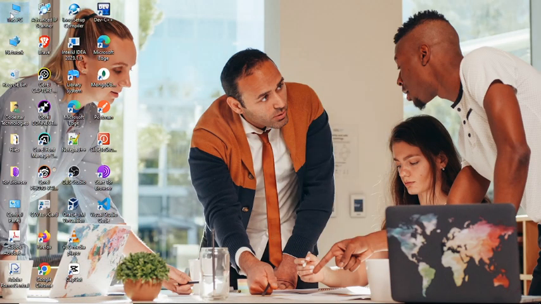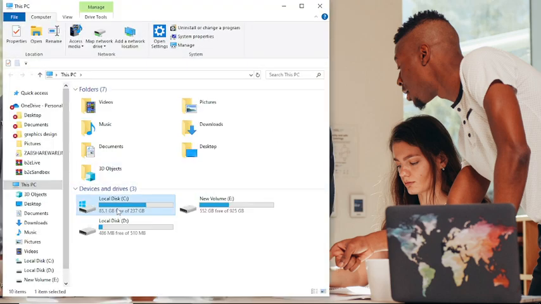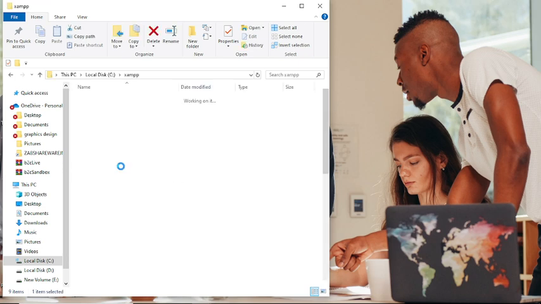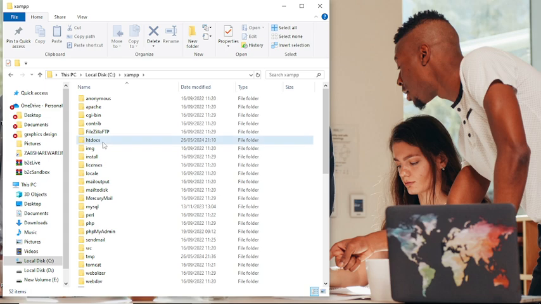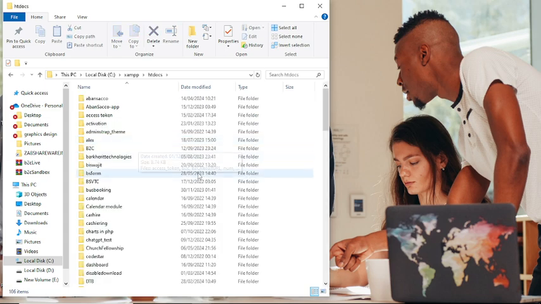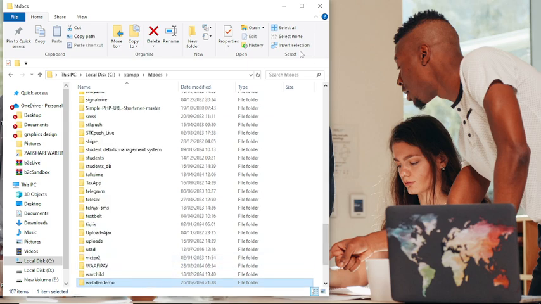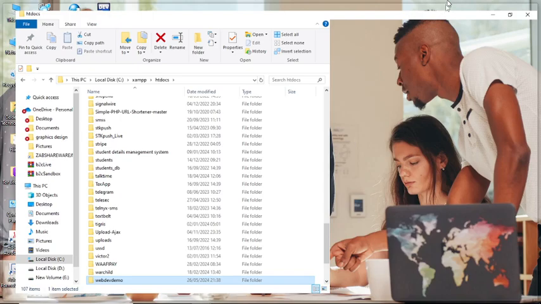So I will go to the folder where I installed XAMPP. In my case, I installed it on local disk C. Then we have the XAMPP folder, and I have got htdocs. I will call this project web dev demo, because it's a demo that will demonstrate how the front end and the back end work. So that is my project folder.